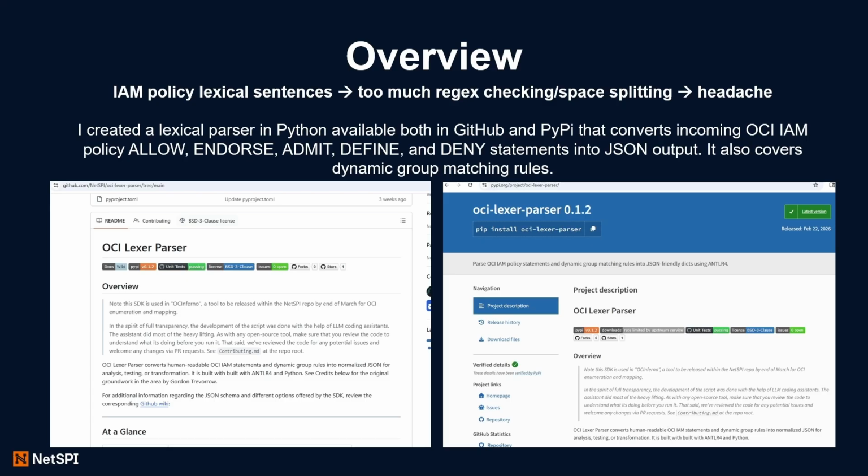Maybe this sentence uses the word "to," while this sentence does not. And then you have to handle identity domains, but if there's not an identity domain, then you don't. And so it's just a lot of regular expression parsing, and it basically devolves into a headache. And like I said, there isn't really an OCI native library they offer to convert these into JSON.